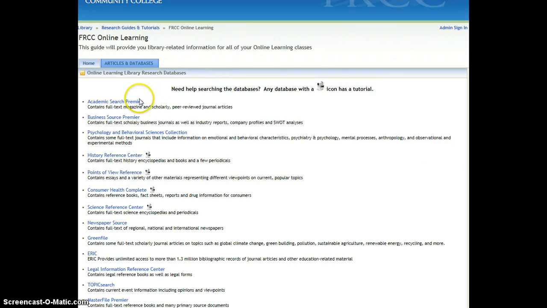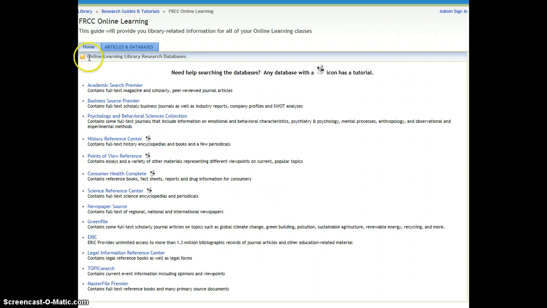You will see here that this is an alphabetical list of databases. It's not a huge list, but it's enough, I think, for what we're doing in this course. I am going to recommend that if you're using the online learning databases, the best ones for this particular paper are probably going to be Academic Search Premier, because this is a very general education database.